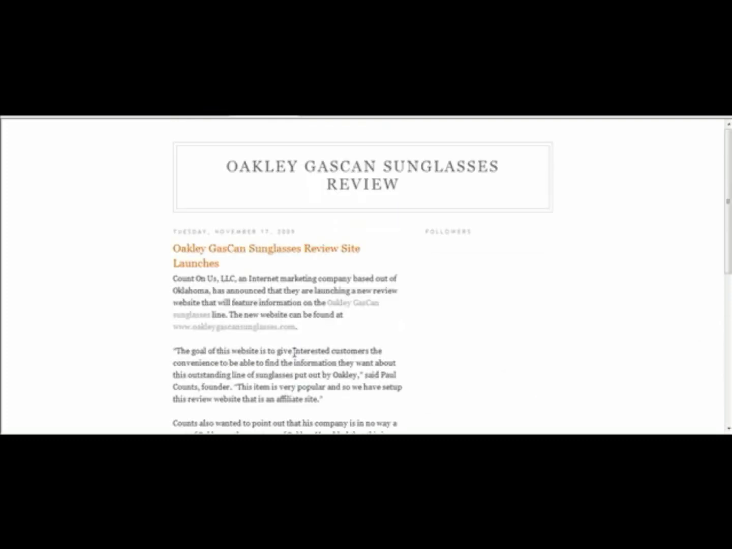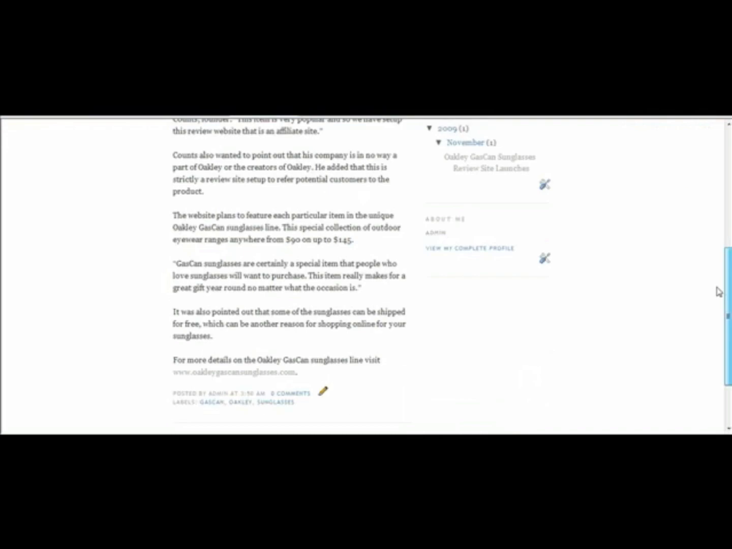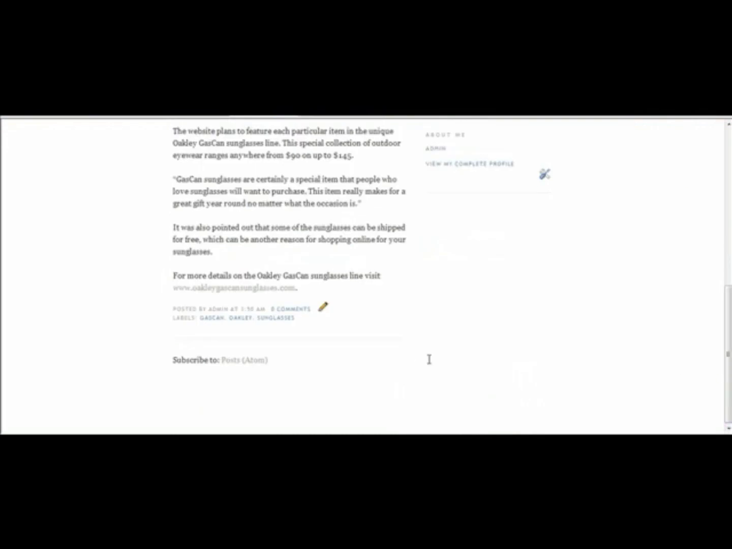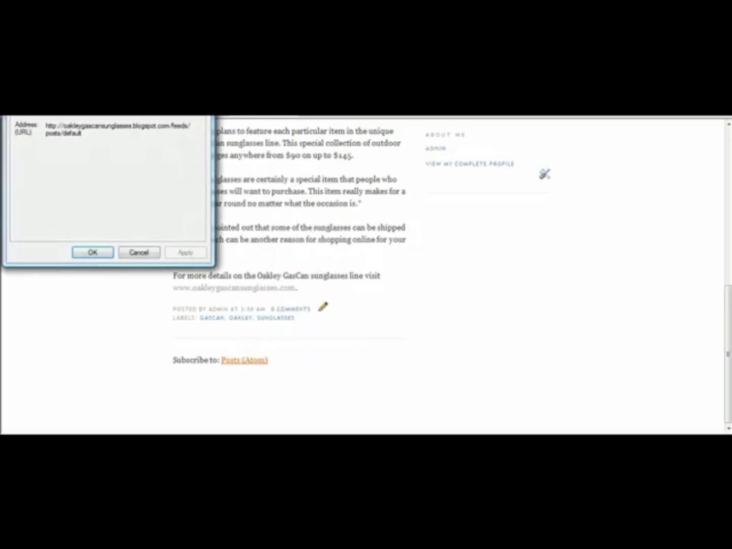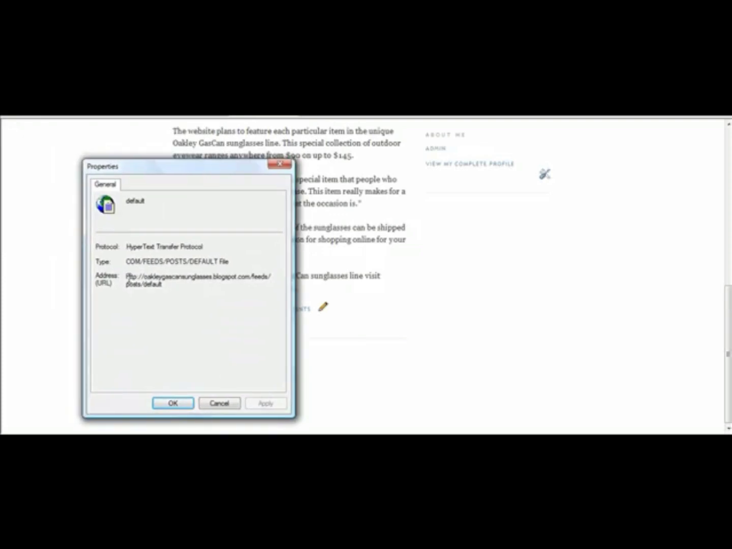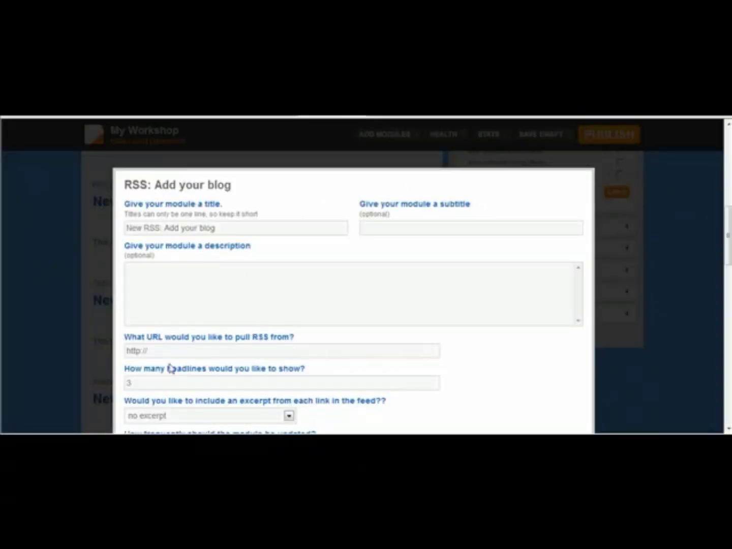And then scroll all the way to the bottom. You'll see something called Post Atom. Subscribe to, and it says subscribe to Post Atom. You can actually take that link and hit properties and then copy that address. Copy that address. That's now an RSS feed. And you could actually copy that and submit it right in here.